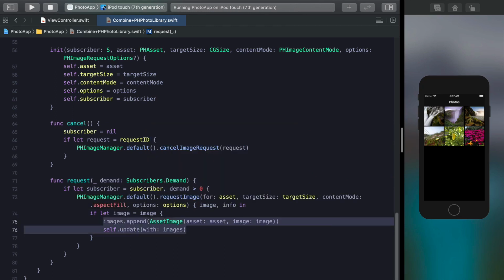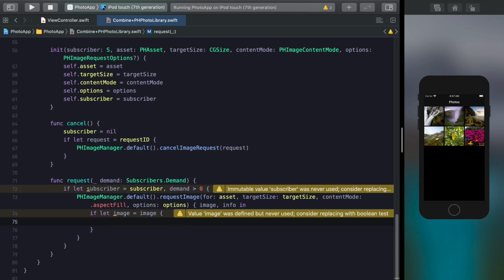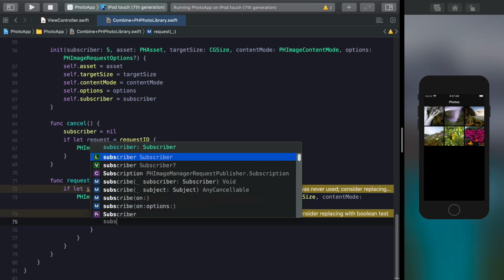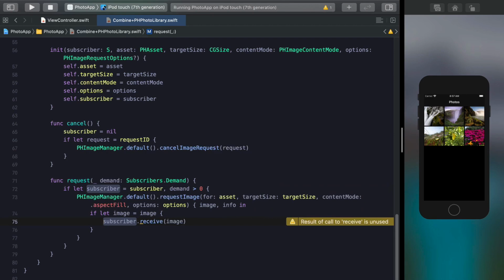So if we get an image, now we just need to send the image to the subscriber. So here we say subscriber.receive, input is our image. Now at this point, it's going to return a new demand because that's the structure of our contract with the Combine subscription. So I don't care about that new demand, so I'm just going to ignore it. And the reason I don't care about the new demand is that I have no more values to give. Once I've given you the image, that's it.